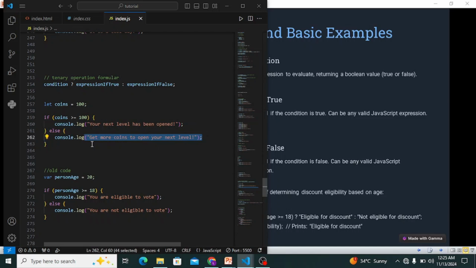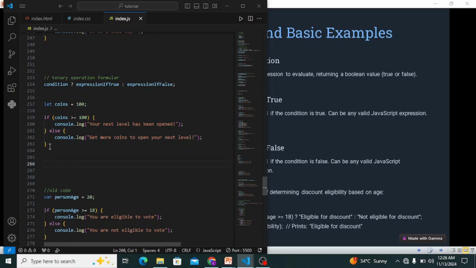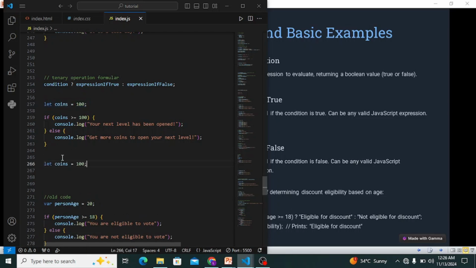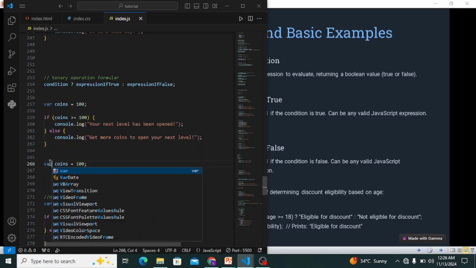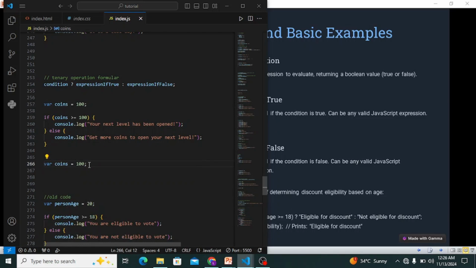Now let's convert this if-else statement into a ternary operation. And how do we do that? We make use of this formula. All you have to do, guys, is create the same variable, which I'm copying and pasting again. Let me just change this to something else so it doesn't clash. Let me change this to var so there will not be an error. Now create the same variable, alright?